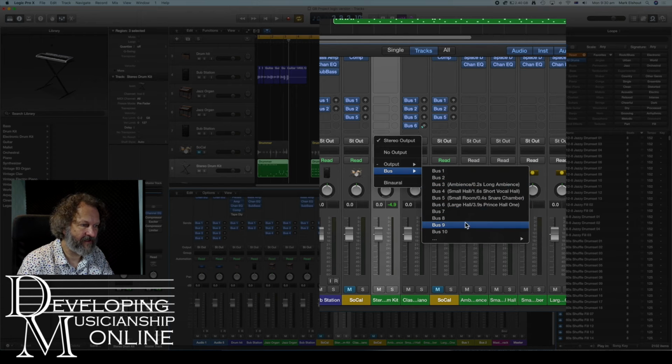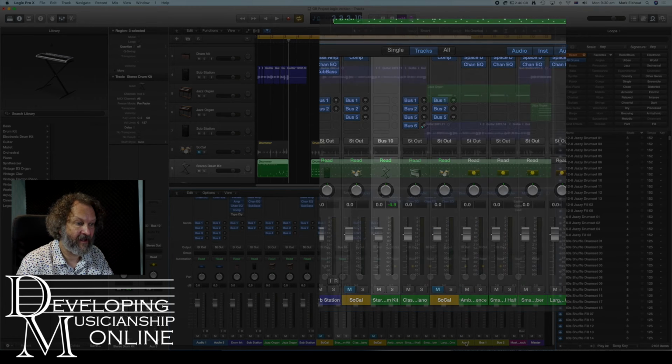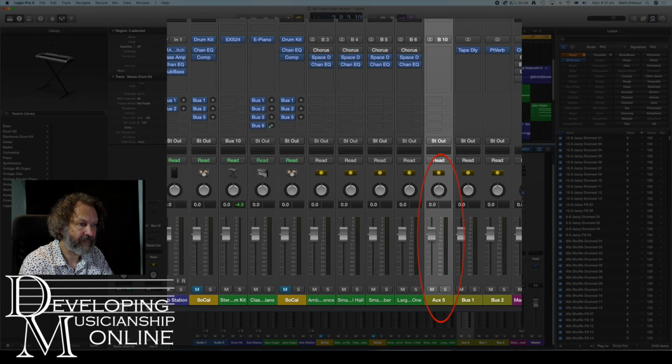Now, lots of those buses are already used. I could start at bus 7, but just for convenience, so I can find it, I'm going to turn it to bus 10. Now, when you do that, you'll find an auxiliary channel appears in the mixing desk. In this case, it's called auxiliary 5. We actually need 3 channels for what we're about to do.